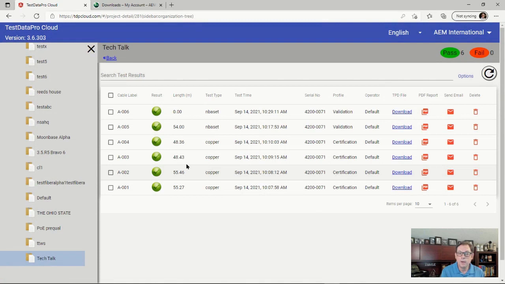From within the cloud, I've got a couple of options. If I want to download these, a good scenario here might be a technician finishes the job at the job site. At the end of the day, they've got a 3-hour drive to get back to the office, but the project manager needs the results right away. They could upload these results right to the cloud. The project manager can then go into the project.